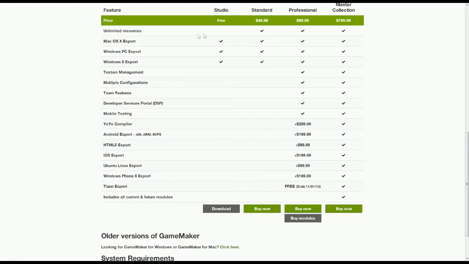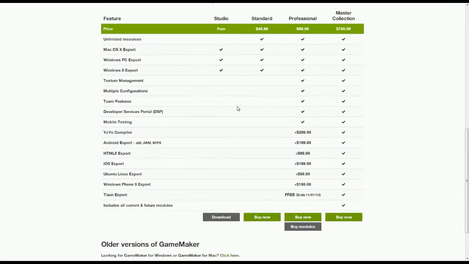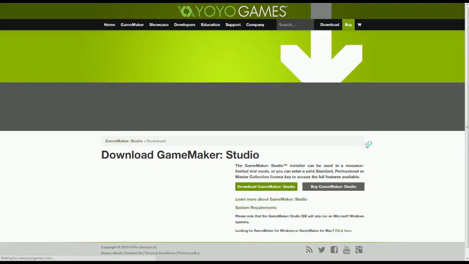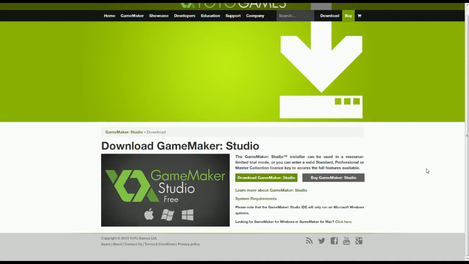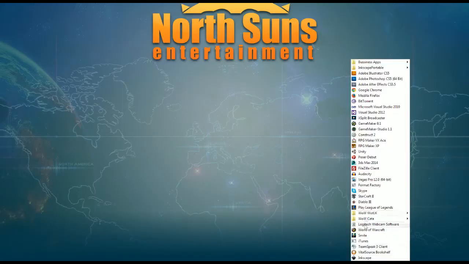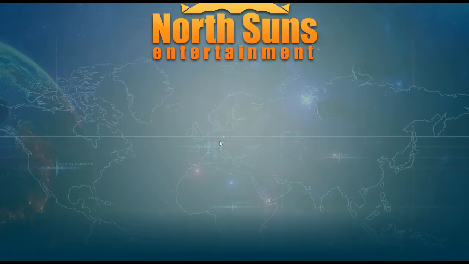The only difference between those two, obviously, is the unlimited resources option. So if you get the free version, you do have limited resources that you can use, but you can still make a decent game in it. So all you're going to do is download the free version. It's going to take you here. You download it. After you download it, go right ahead and install it. Don't hesitate to continue through that really quick. Now, after you have it installed, go ahead and open it up.